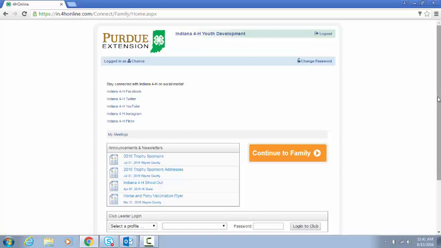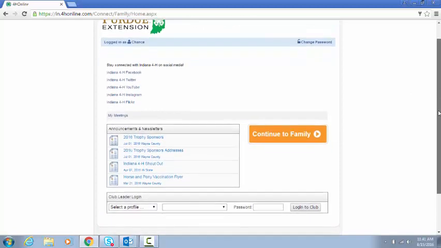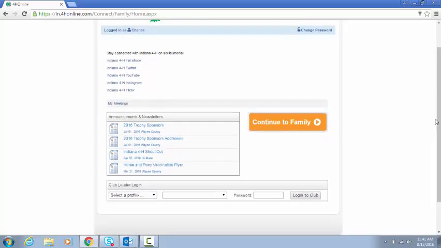Now, normally when you log in on behalf of your family for purposes such as 4-H enrollment or re-enrollment, you will hit this orange button, Continue to Family. But when we want to run leader reports, we're actually going to come down to this bottom section that says Club Leader Login. Under Select a Profile, you should be able to select your name, and it should default to the club that you represent. So in this case, the Friendly Workers 4-H Club.